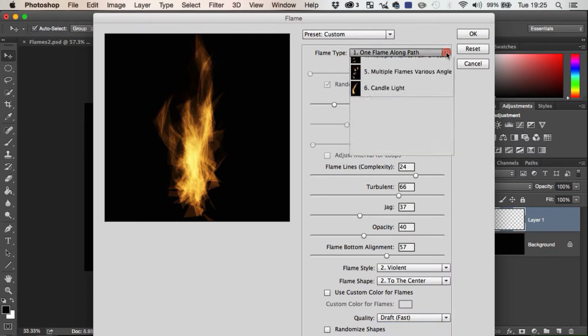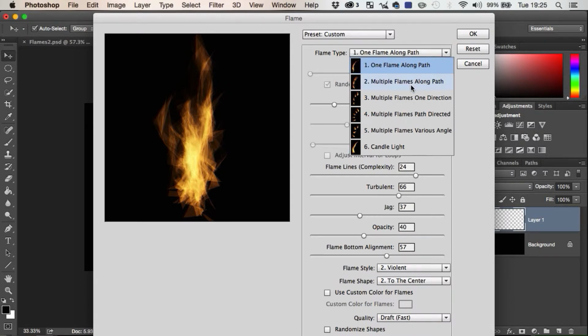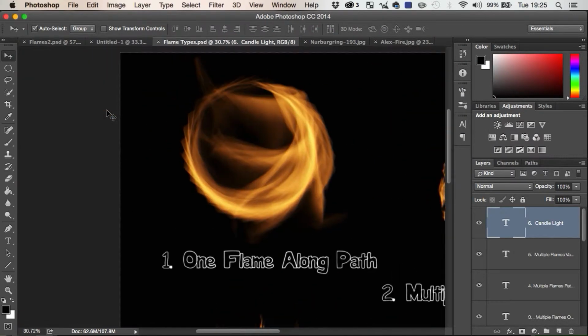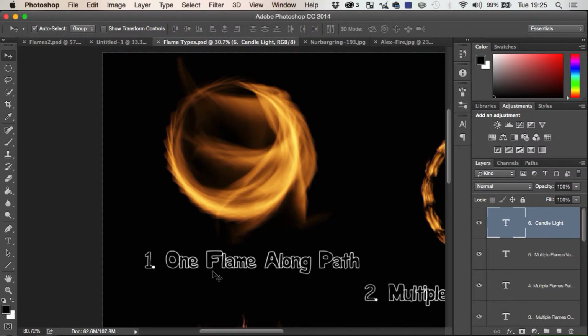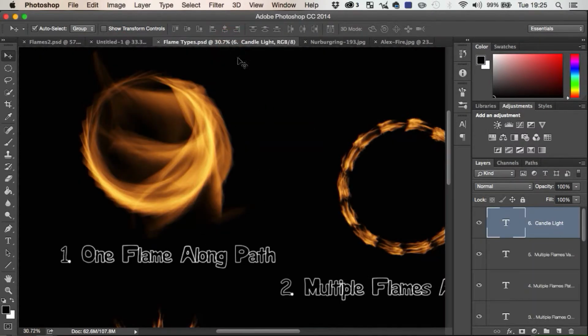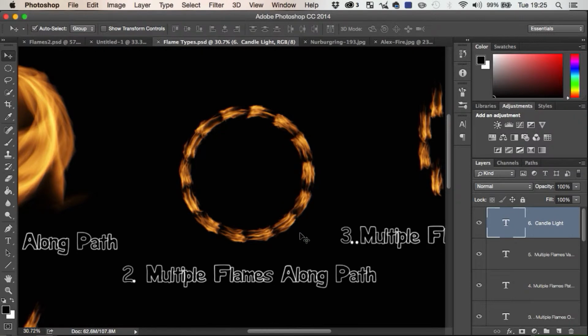Now, we've also got a bunch of different flame types, and the better way for me to explain this is I've made a little document which will show you what they are. Number one is one flame along a path, and that is just from the start of the path, and these paths are just circle paths. It's completely circular, and it will just create one flame, like what we were previewing in our window. You can have multiple flames along a path, and the flames will actually point in the direction of the path. So whichever way the path is going, that's where they'll point.